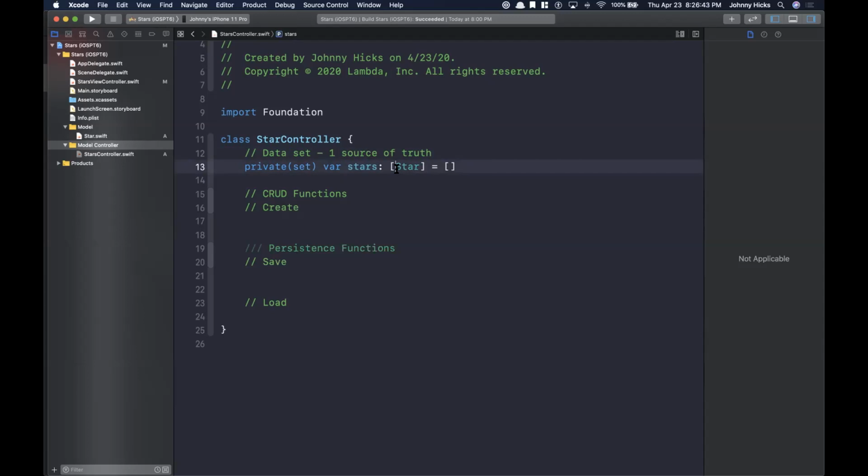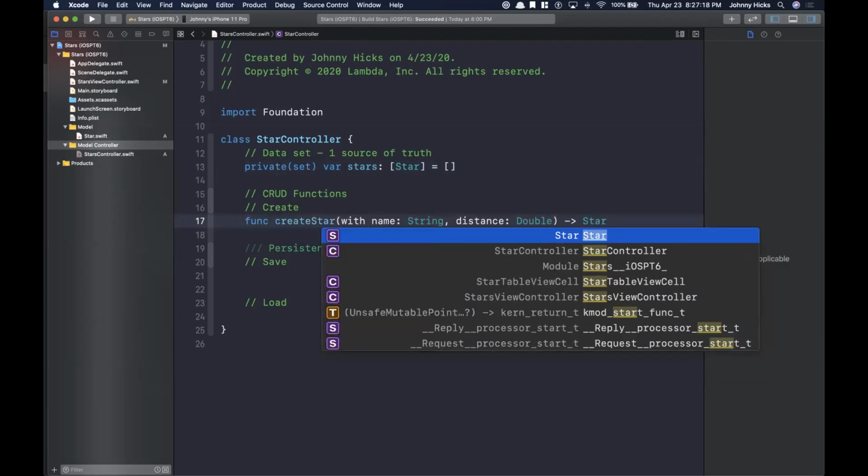Okay, does that make sense? Okay. So let's go ahead and do that. And let's do func createStar. This is going to be, we'll do with name of type string, and we'll do distance of type double. Okay, and let's make it so this function can return a star object.